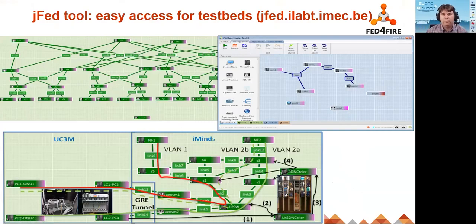We do have a tool called JFed, which is used to reserve those resources. And here you see some screenshots. Each node, each block, each square is a node or a resource on the testbed. In this case, there are different virtual machines, for instance, here for a larger OpenFlow experiment. So you see the links between the different nodes. And then there was some OpenFlow experimenting going on at a larger scale.